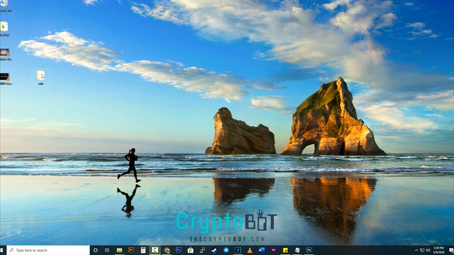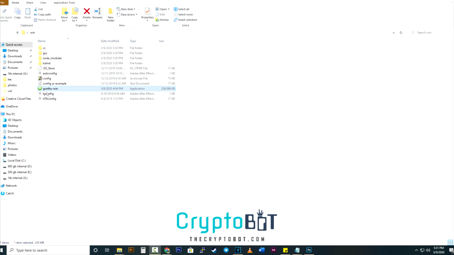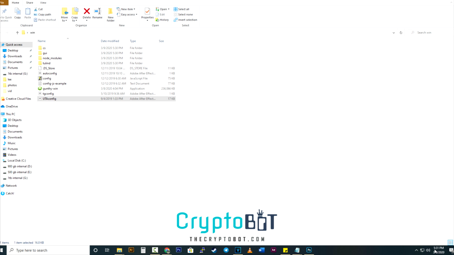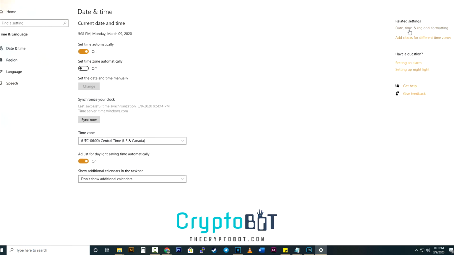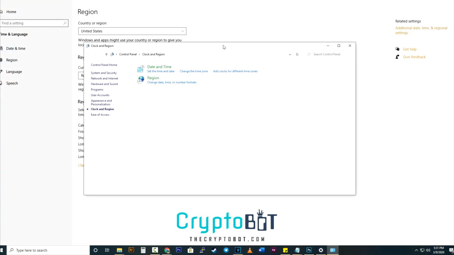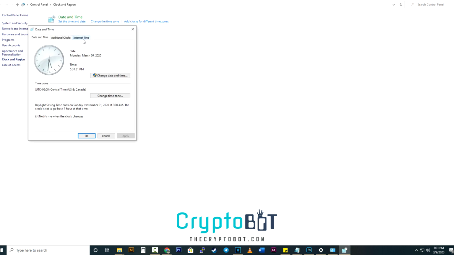So the next step is to double click that folder, and you're going to see a file called Gunthy-win. Now the next step is to make sure that your internet time has been synchronized. To do this, right click on your clock, click adjust date and time, date time original settings, additional date and time original settings, and then click on set the time and date.